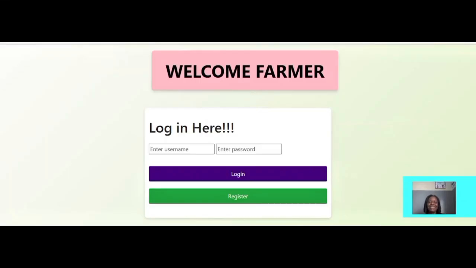Guys, this is my CS50 final project and I'm so excited to share this with you. I built a web-based application for farmers to help them eradicate weeds from their farm, which is a major concern for many farmers. So let's dive right in.